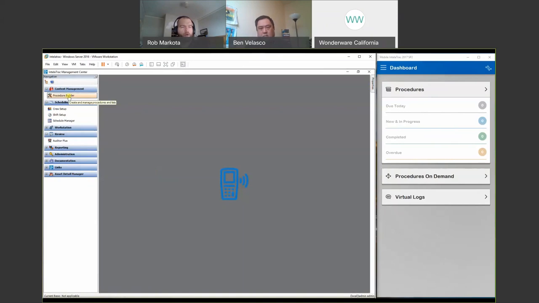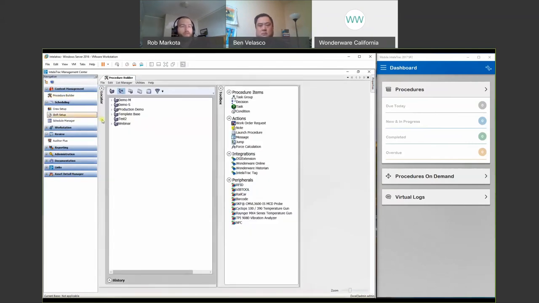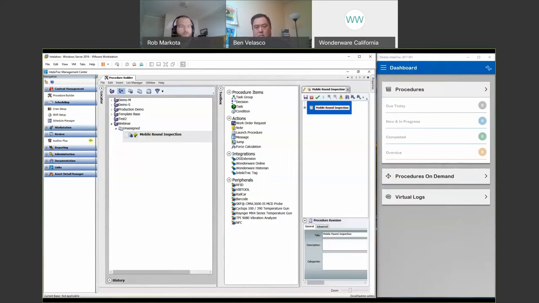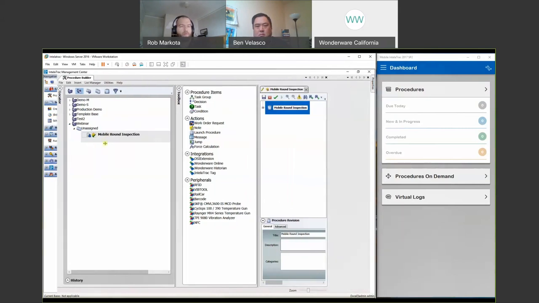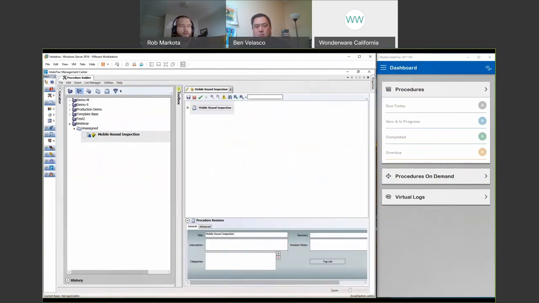And then I'm going to click on the procedure builder and we can view the round that we just created and see what the organizational structure is. Now on the left-hand side, we have the navigation screen and then we have the procedure builder in the middle. And then on the right-hand side are all of the tools and functions that are used to create the rounds. Now under webinar, we have that mobile round inspection that we just used. And if we double click it and open it, we can see it on the right hand side in a tree structure. Let's adjust the windows to get a little bit more view.